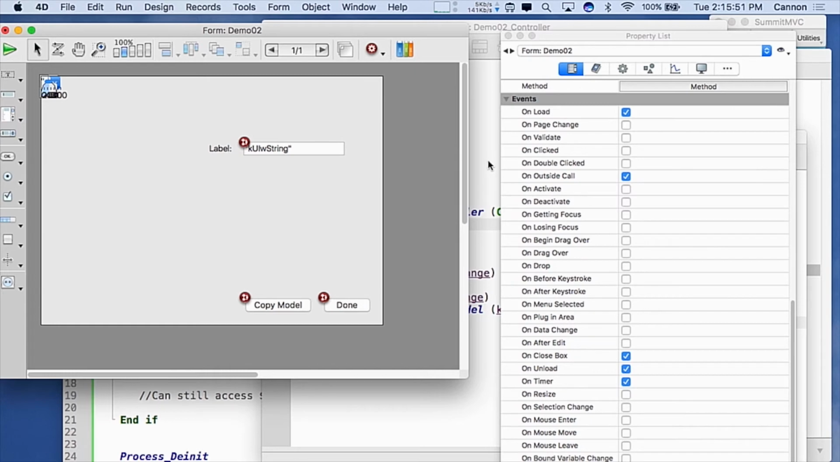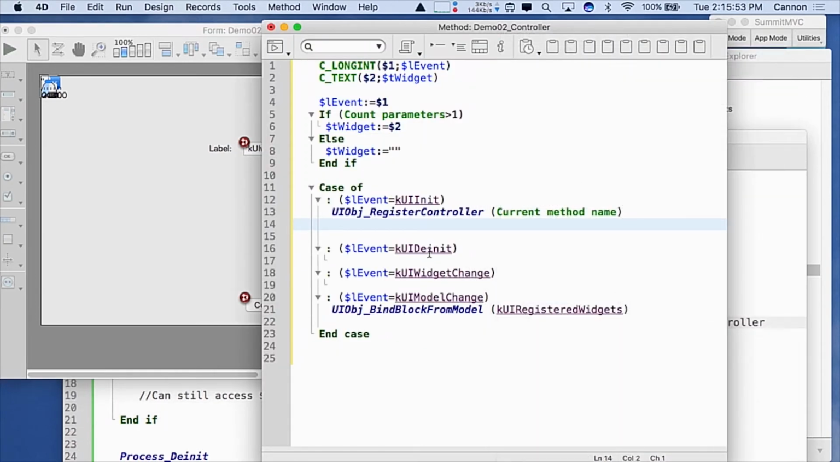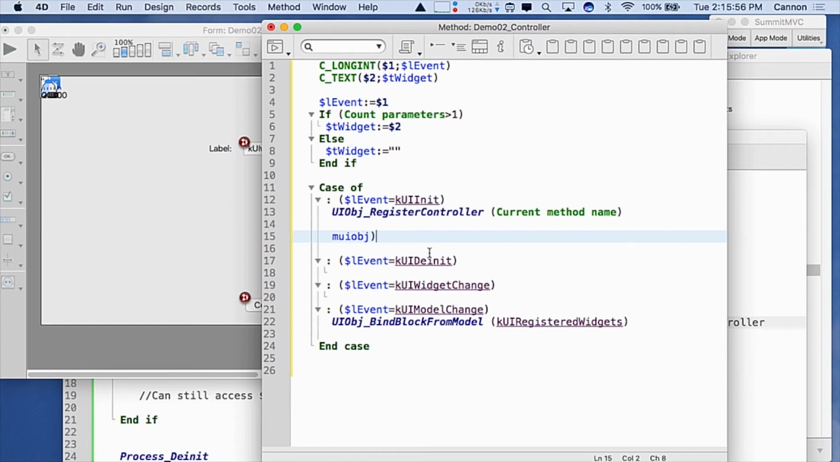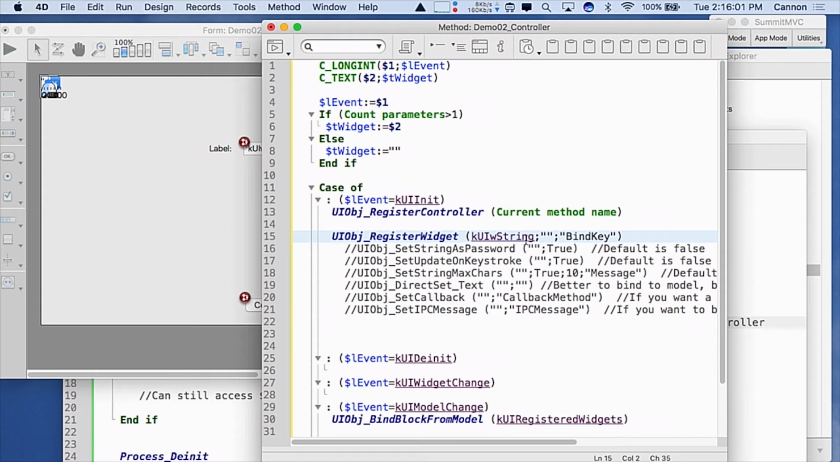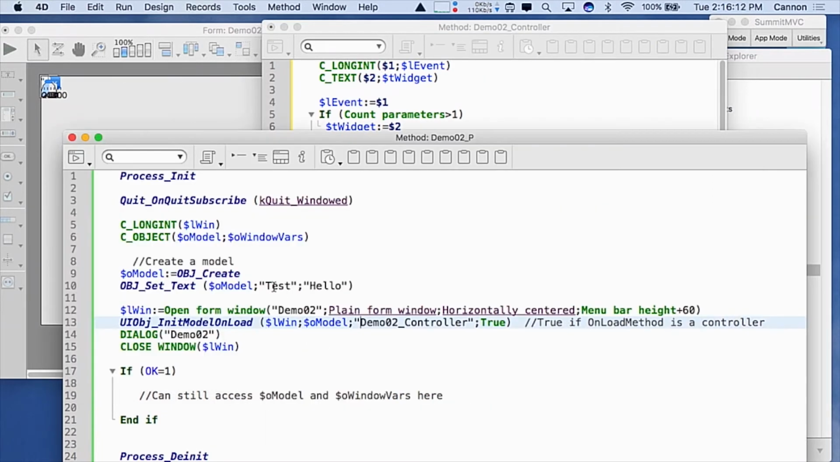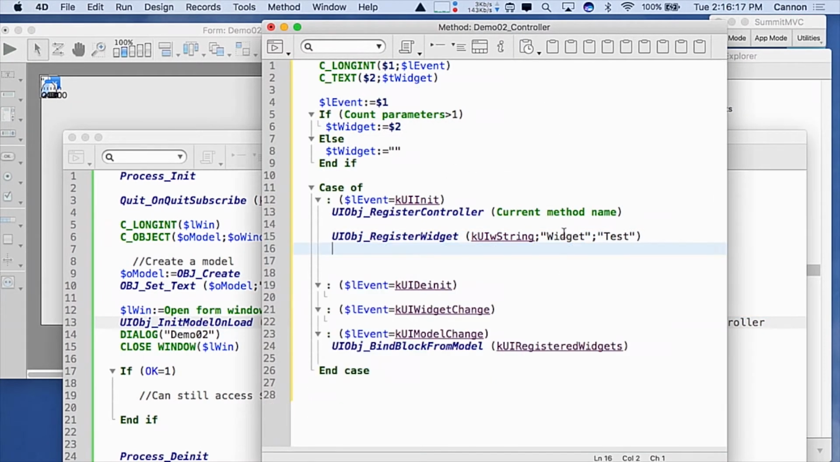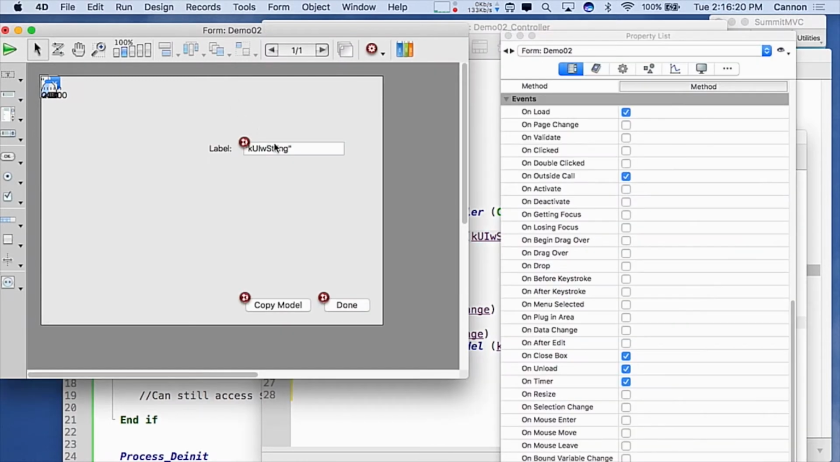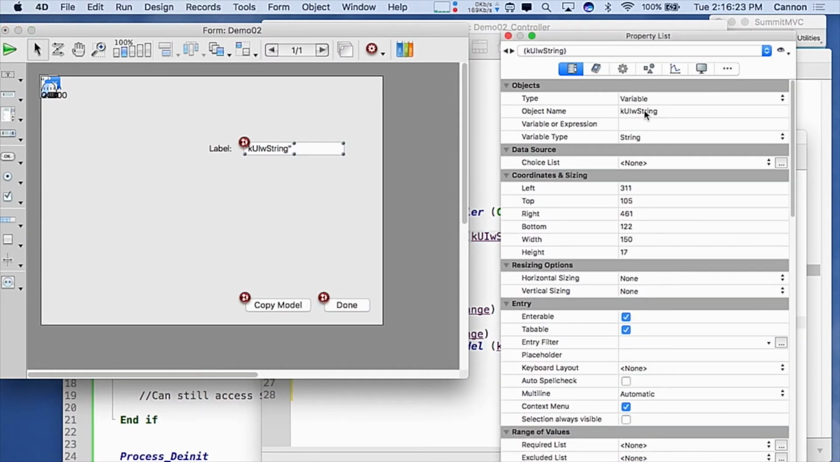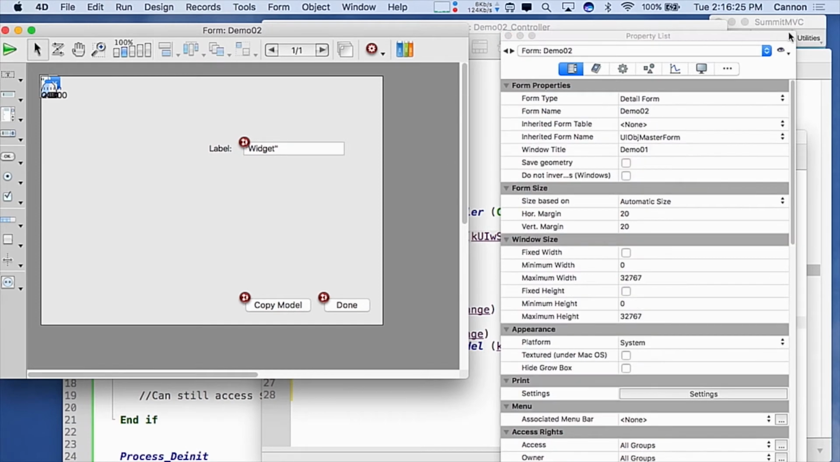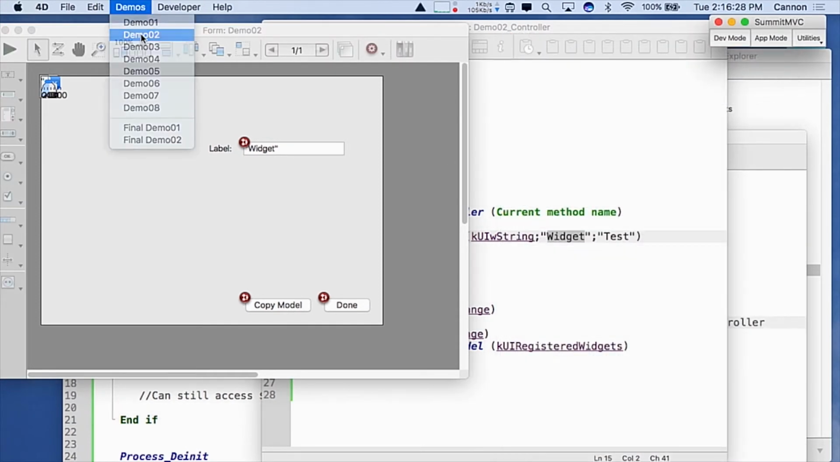However, I do need to do the binding, right? So this is just going to be a string, and whoops. Boy, I can't type. You guys are scaring me. All right, was it test? Okay, test was what was in the model. So we bound that correctly. And then we do need to make sure that this is named widget.